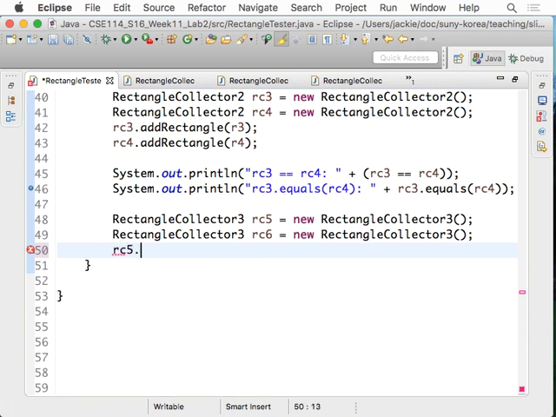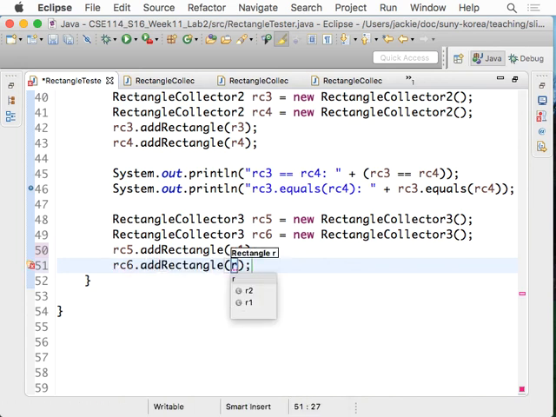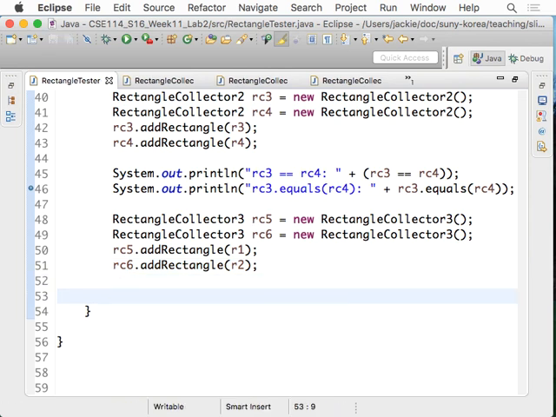So RC5.add rectangle R1, because they take rectangle rather than rectangle 2. RC6.add rectangle R2. Okay, now we're going to ask the same two questions. System.out.println. First of all, RC5 equals RC6. This one, there should be no question about it. That would just be false.